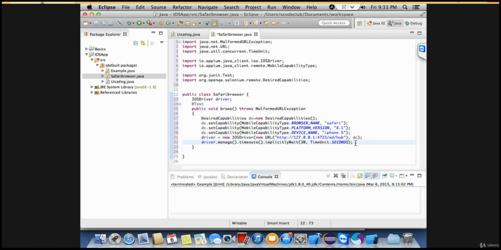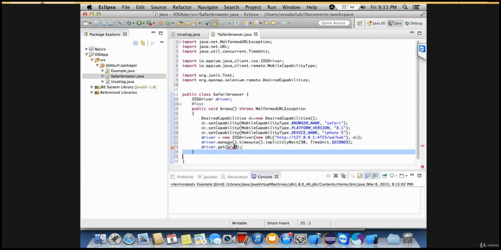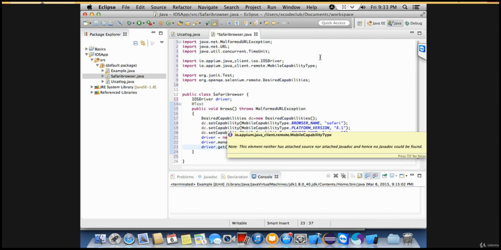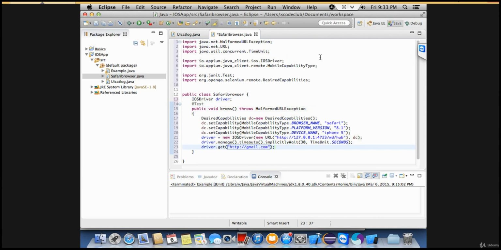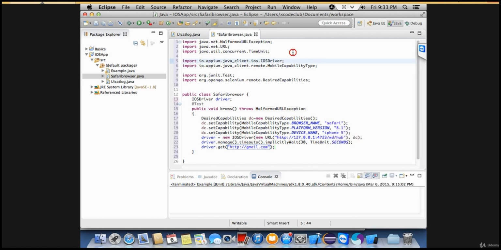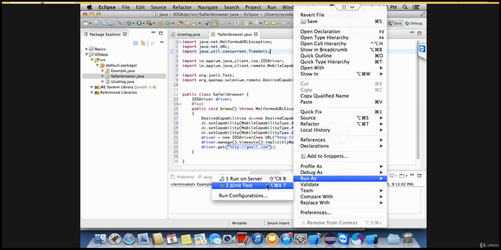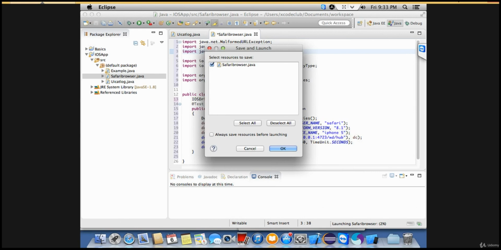Now let's try to open Gmail in Safari. driver.get gmail.com. Okay. So let's run this program and see. Now the iOS device should open and it should invoke the Safari browser and then hit this gmail.com URL, so that we should land on the home page. Okay, so let's see how it goes. Run as JUnit test. Click on OK.